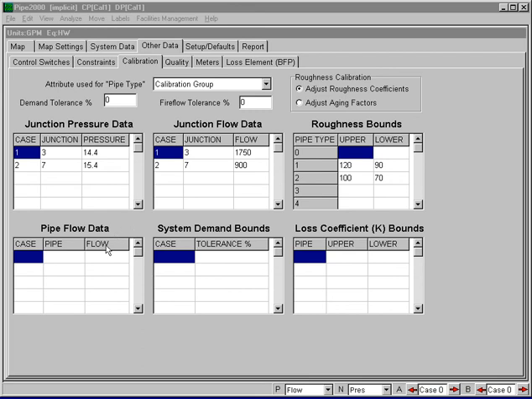And the way that this menu is used is, again, you put in a particular case, a particular pipe, and then an observed flow, and the program will try to adjust the C factors typically, not only to meet these observed pressures in our junction data, but also these observed flows. So this gives you another way to improve on your calibration, and as with the other menus, you can have multiple pipes and their associated flows associated with one or more cases.